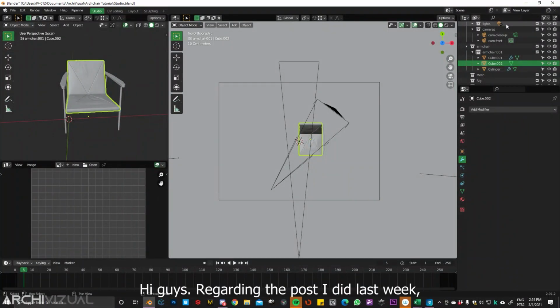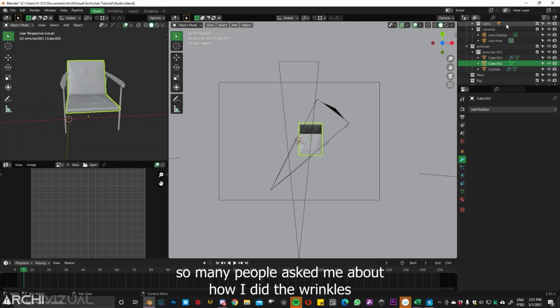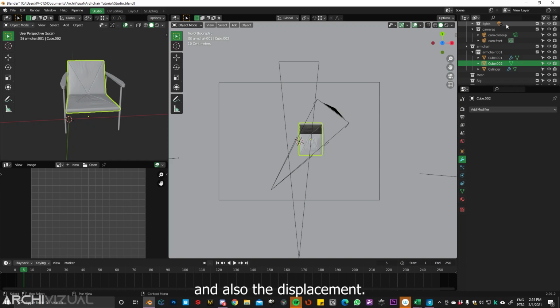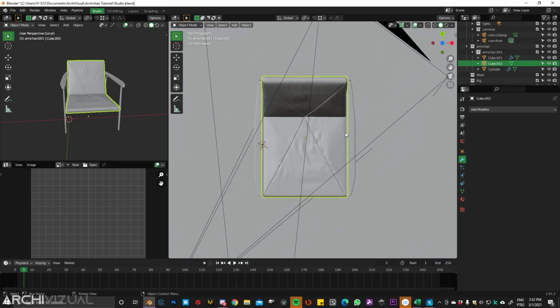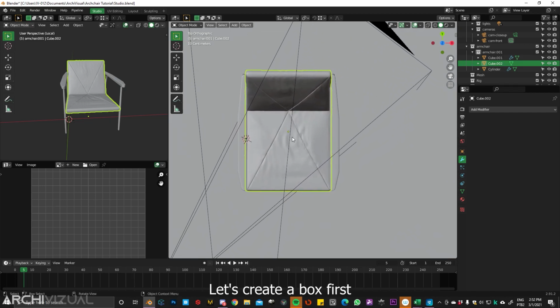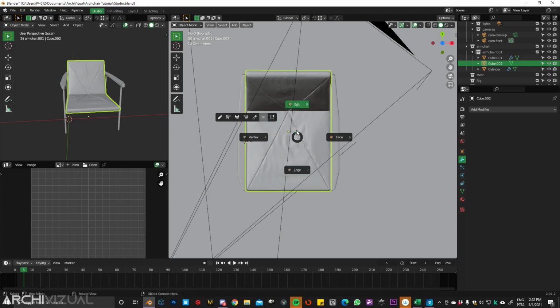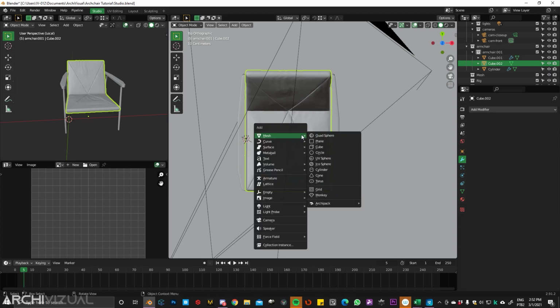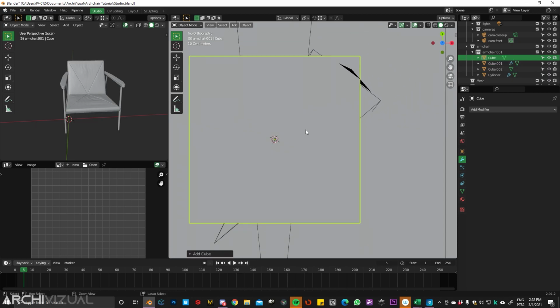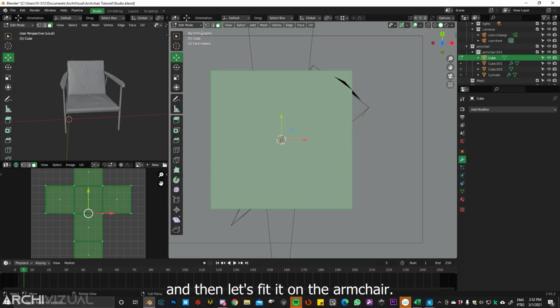Hi guys, regarding the last post I did last week, so many people asked me about how I did the wrinkles and also the displacement. So I decided to make this quick video, maybe not so quick, to show my workflow. So let's create a box first. And then let's fit it on the armchair.